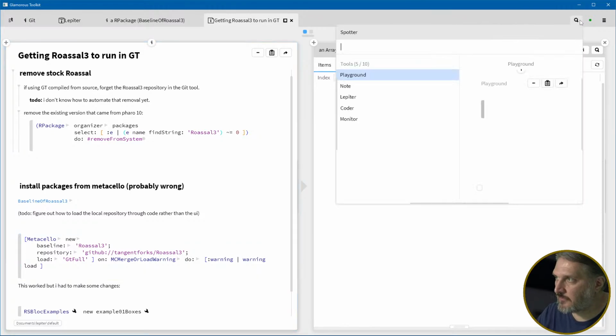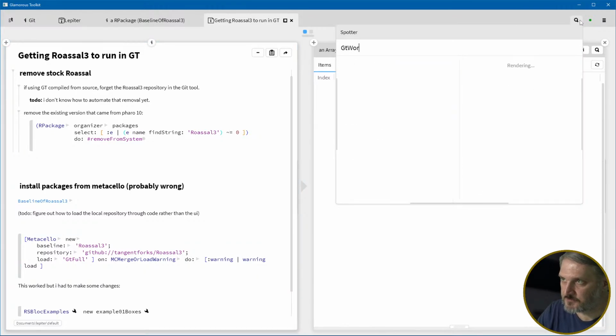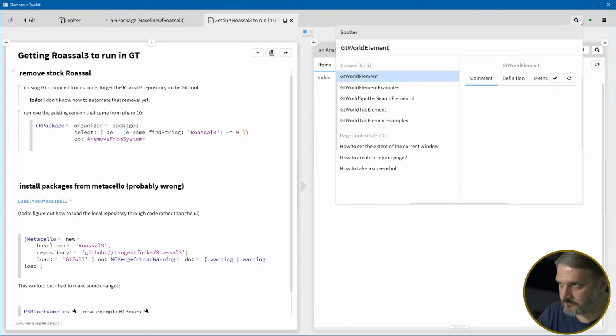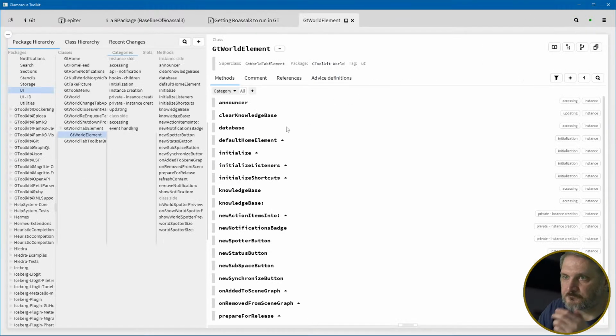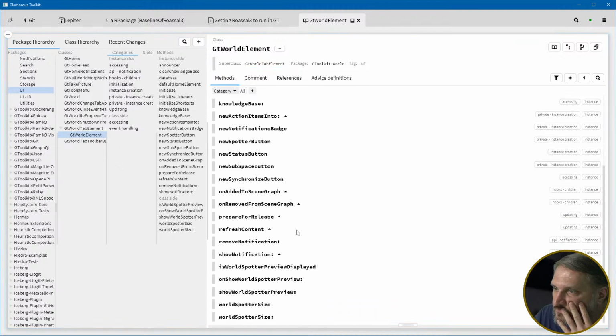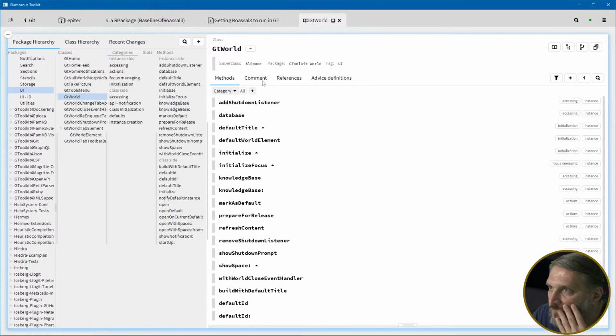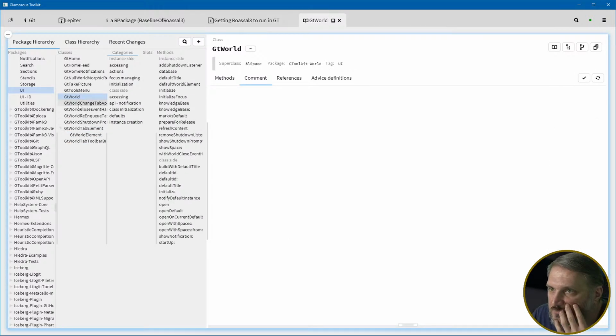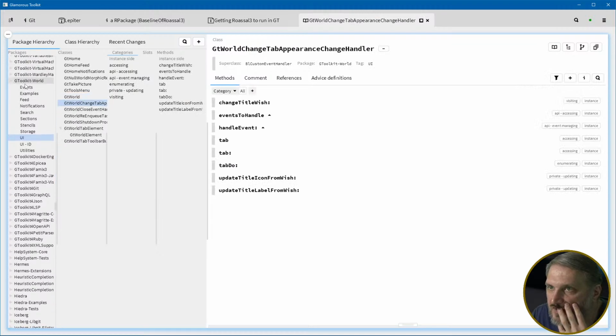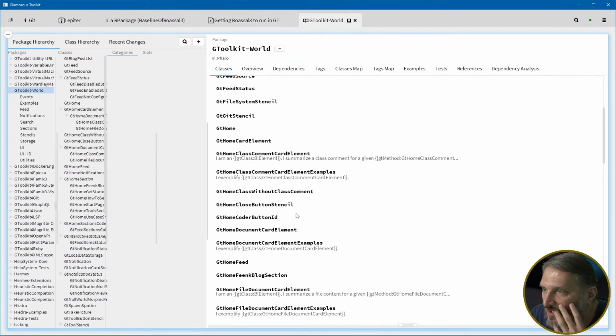But that does bring up the question, what is a GT World? Subclass of GT World tab element. GT World, none of these have comments. Probably, right? If I look on the packages, Toolkit World, yeah, almost nothing has comments.